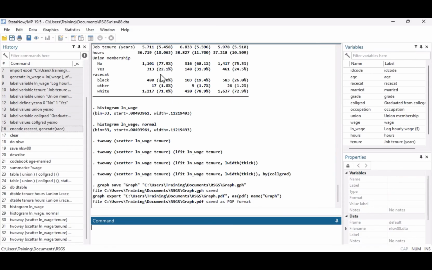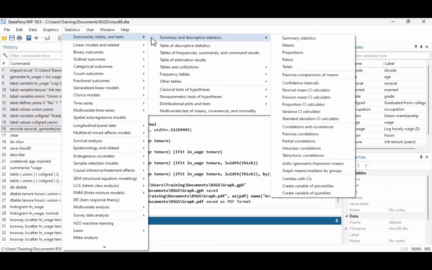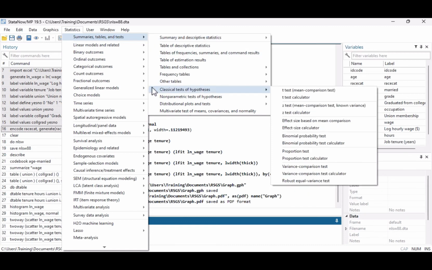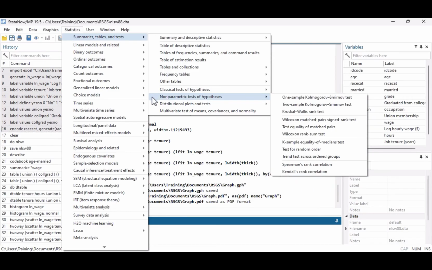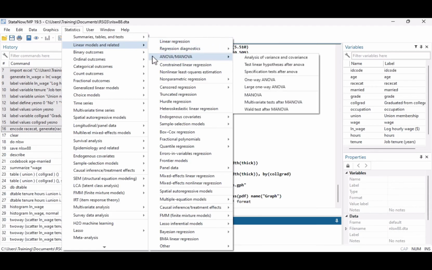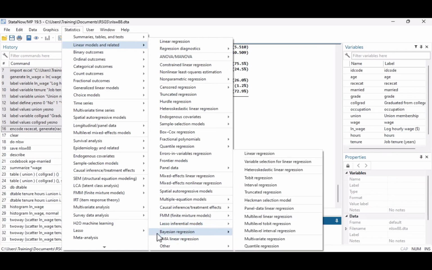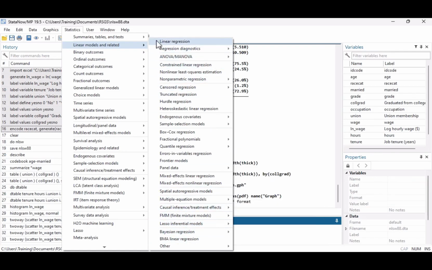When we clicked the Statistics menu previously, you may have noticed that we offer a long list of tests and models in Stata. Under Summaries, Tables, and Tests, we have descriptive statistics, like means and correlations, classical tests of hypotheses, like t-tests, z-tests, and effect sizes, and below that we have non-parametric tests. Under Linear Models and Related, we have regression, ANOVA, even mixed effects, and Bayesian regression. Today we'll stick to a basic linear regression model.